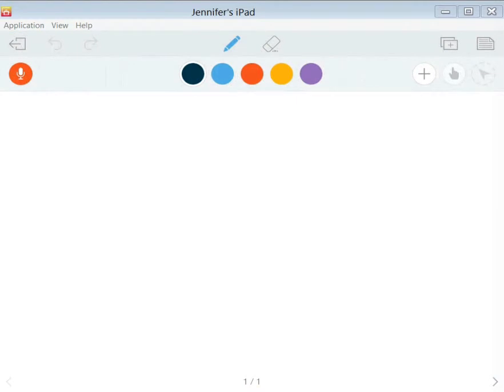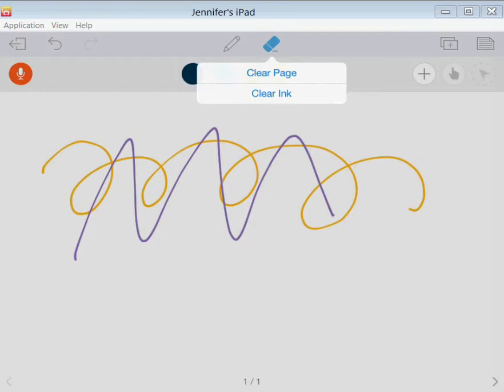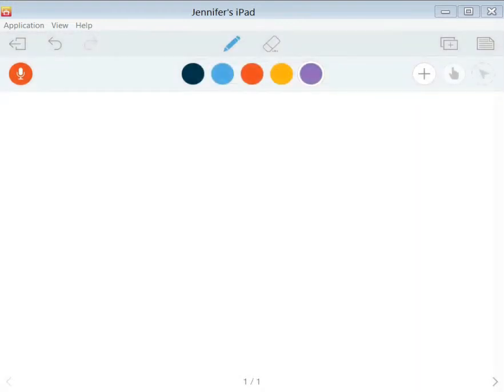You get a blank screen that looks a lot like a whiteboard, and you can choose the pen and change color, and you can write whatever you'd like. I can change the color and write some more, and I can also delete things. If I tap the eraser twice, it gives me the choice to clear the ink or to clear the whole page. So I'm going to clear that whole page because my writing wasn't very good.